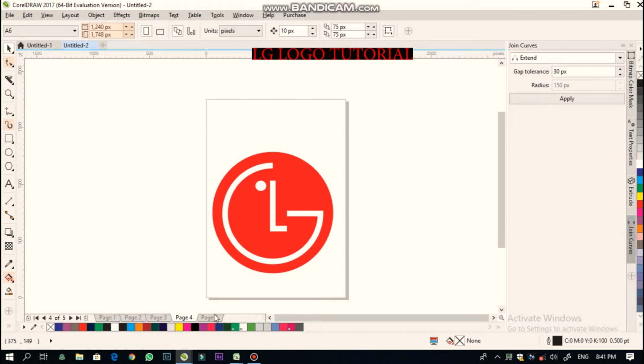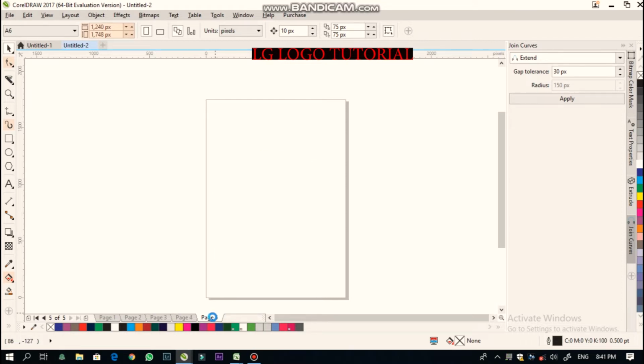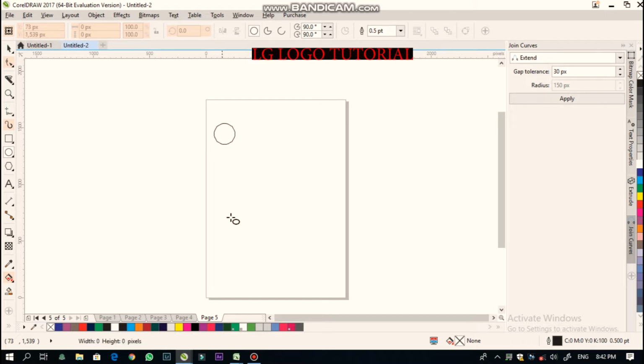Alright, so let's kickstart. This is my new workspace, so I click on the ellipse tool or F7. Clicking on that, I drag it into my workspace. I press Ctrl, then the left mouse, and I drag that to my desired shape of circle. So I release that.